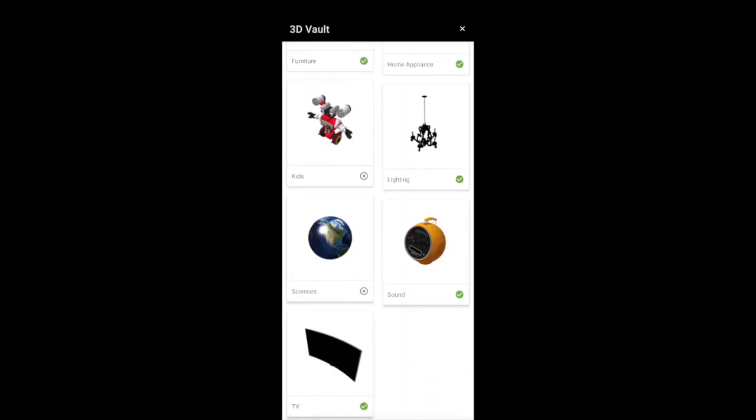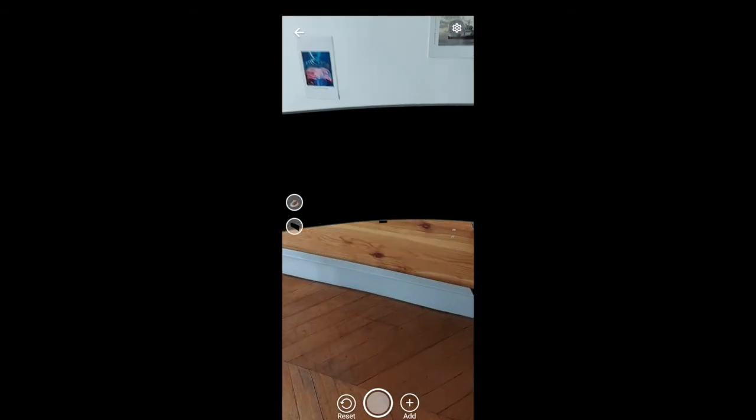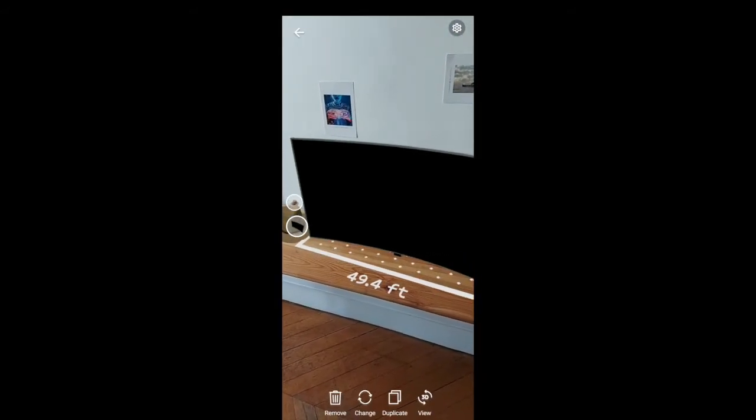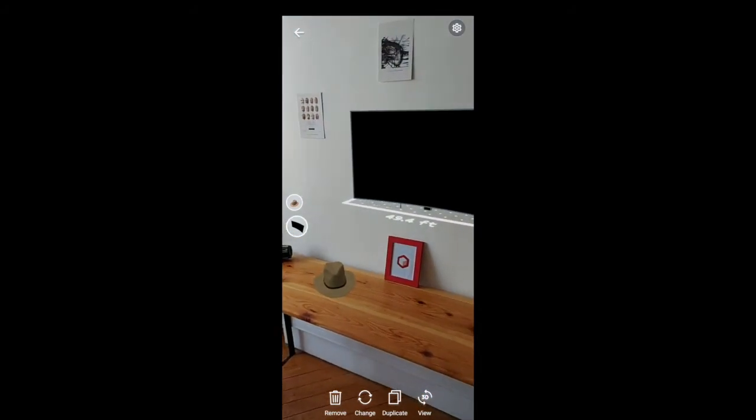We now insert the curved screen. This time the model stays in the same orientation when we move it to the wall due to its transition behavior.